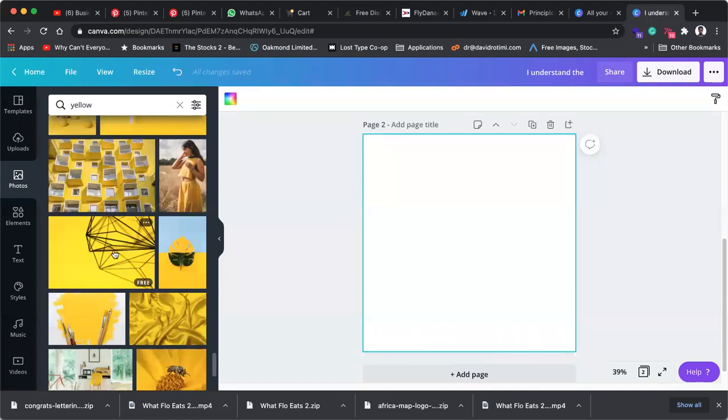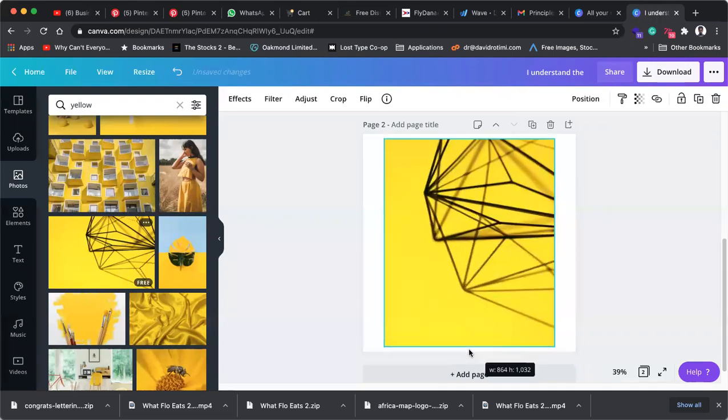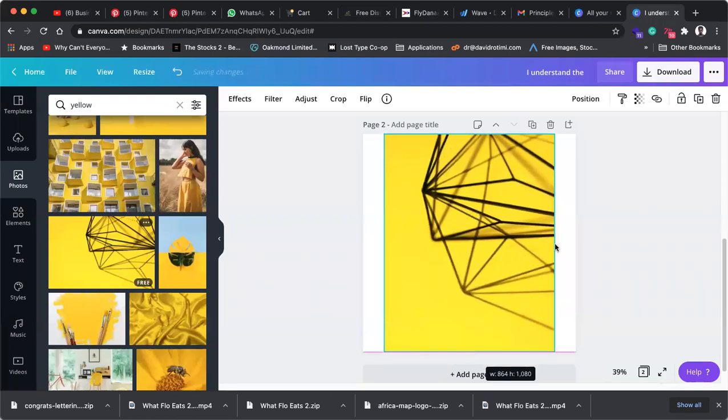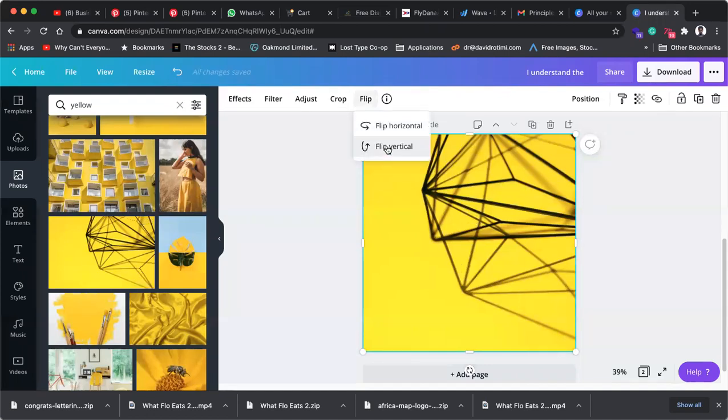Okay, so here's the image. All you need to do is click and it's going to appear. Then I'm pressing Alt on Windows and Option on Mac so that as I'm stretching, it's going to stretch both up and down. That's what I'm trying to say. So simply flip vertically, so it will go from up to down.